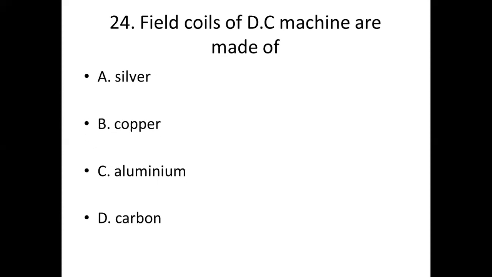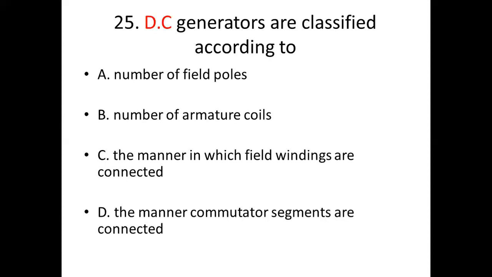Option B, copper. 25th bit. DC generators are classified according to option A, number of field poles. Option B, number of armature coils. Option C, the manner in which field windings are connected. Option D, the manner commutator segments are connected. Answer guess cheyandi.